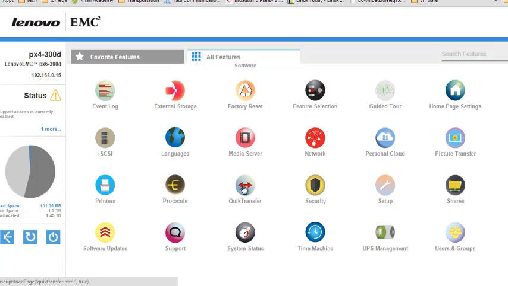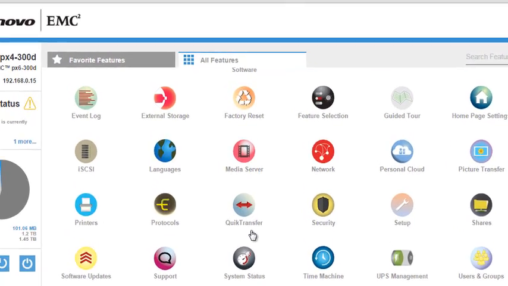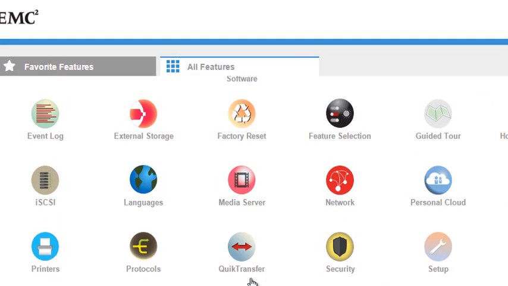Then it comes to quick transfer. This is when you have configured a copy job and you want to transfer files directly without running the copy job. You can do that when you connect a USB drive or something. You can transfer the files directly to any desired folder which you have configured already.